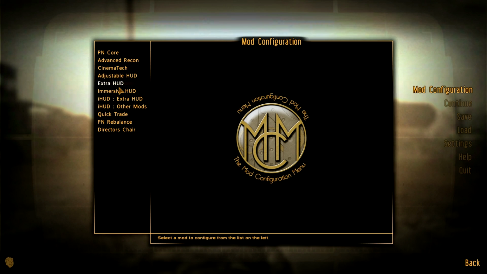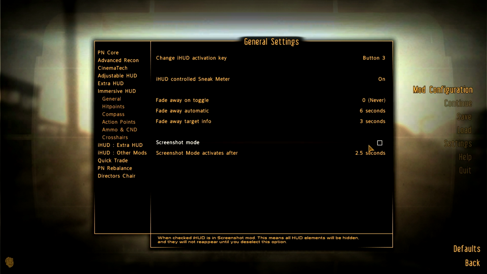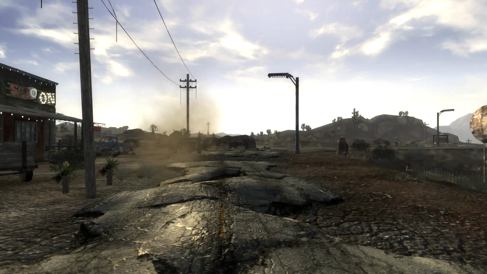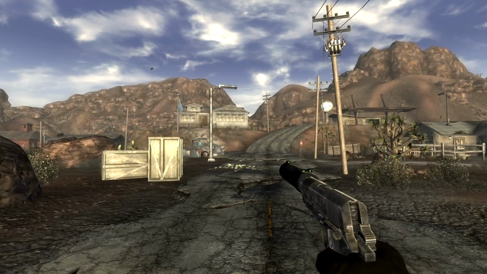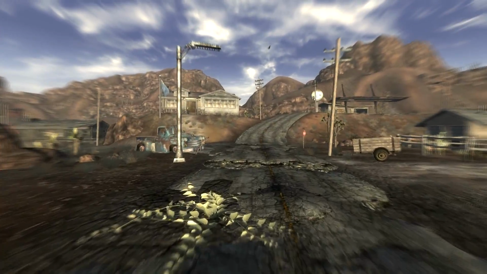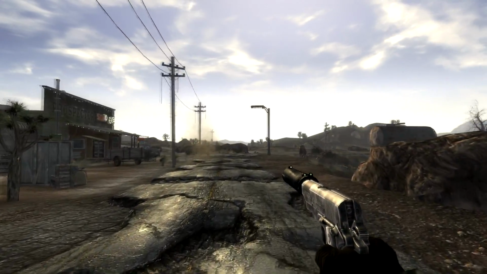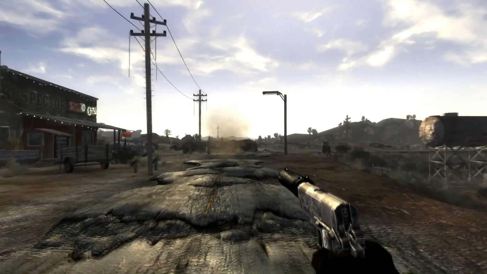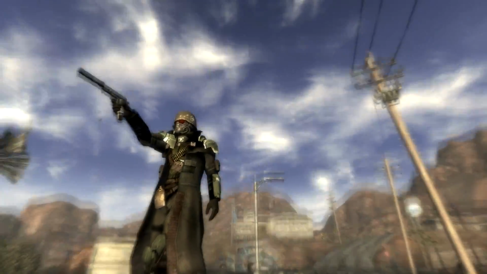Other settings, screenshot mode. Now, screenshot mode is a very useful little feature if you like to take screenshots, obviously. It disables the automatic activation of the HUD. So for example, if I pull the weapon now, no crosshair. If I sprint, no action points, and so on. Some things will appear on the heads-up display like quest messages, but very little, and it's perfect if you want to take screenshots without the heads-up display in the way.